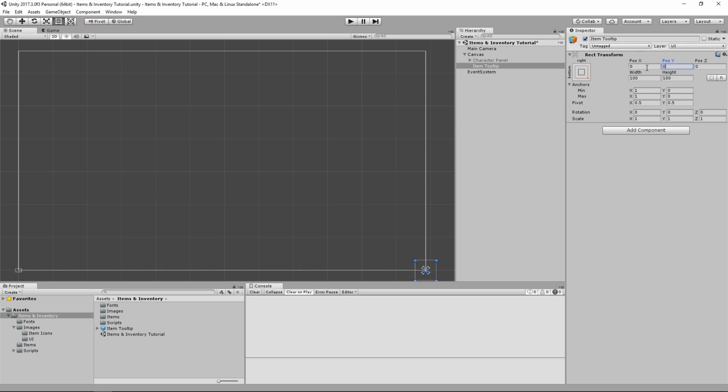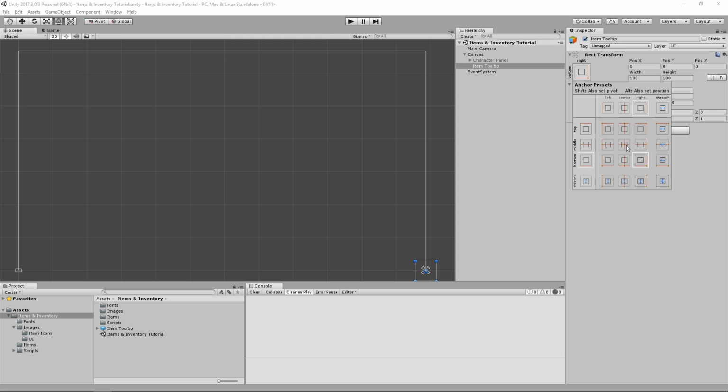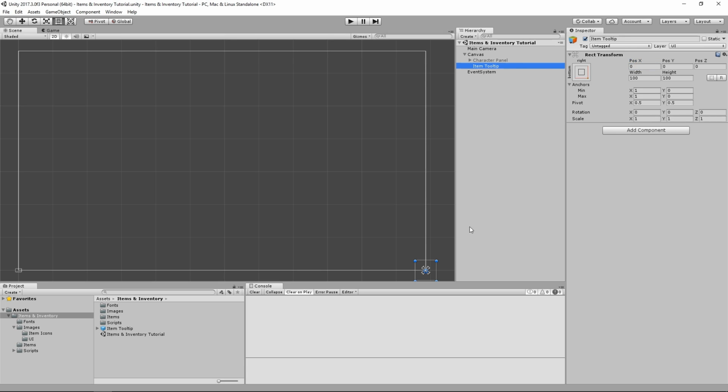So if we change our anchors to the bottom right corner, for example, and we set our object's position to 0, 0, whereas before, when the anchor was at the center, we would be setting the position of the pivot to the center of the screen, now that the anchors are on the bottom right corner, we are setting the position of the pivot to the bottom right corner as well.